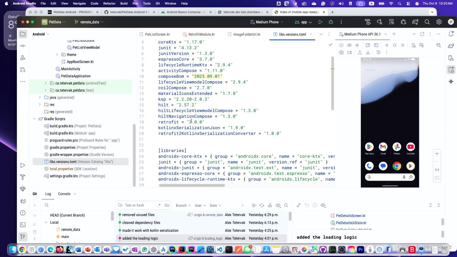In addition to what we had before, we have a Retrofit version, a Kotlin serialization version, and a plugin of serialization into Retrofit. So essentially, these three pieces. Some of it is a plugin. Okay, so it is not a plugin, it is a library. Use it as a plugin inside of Retrofit.